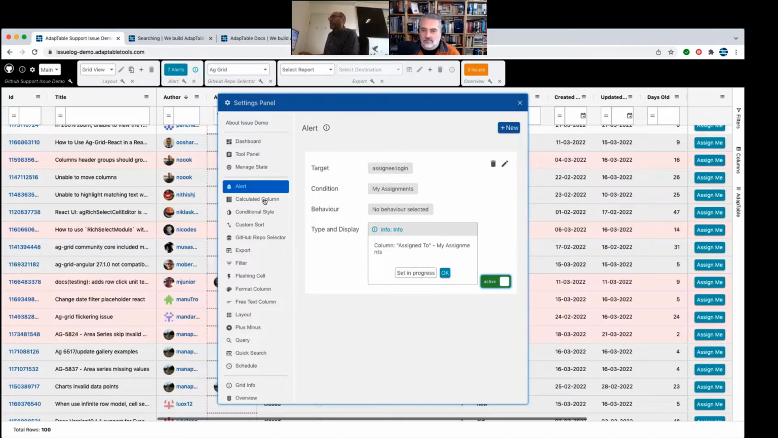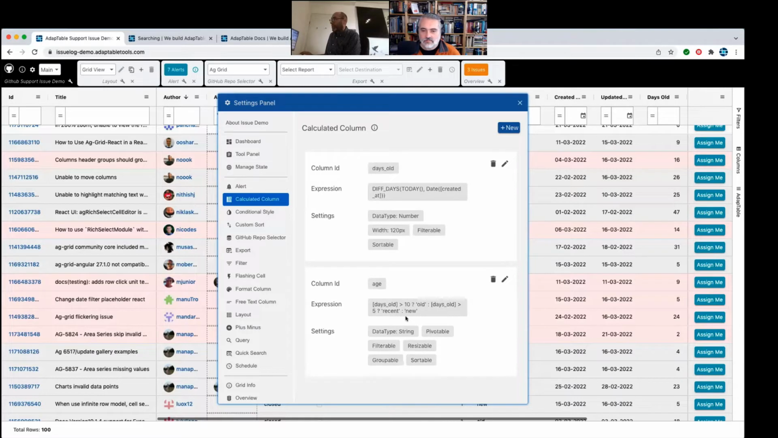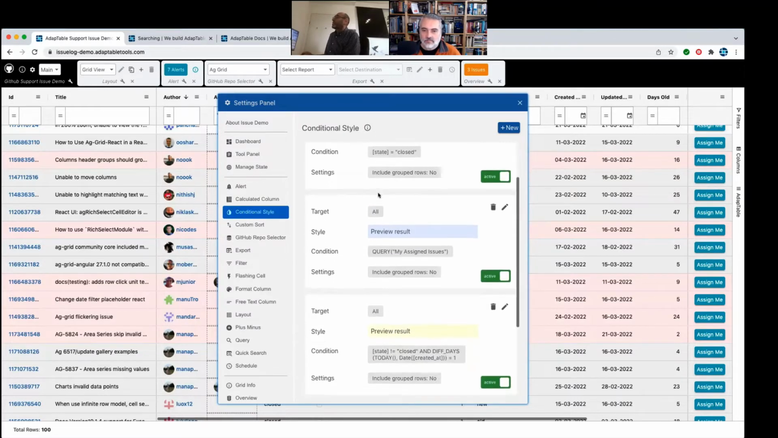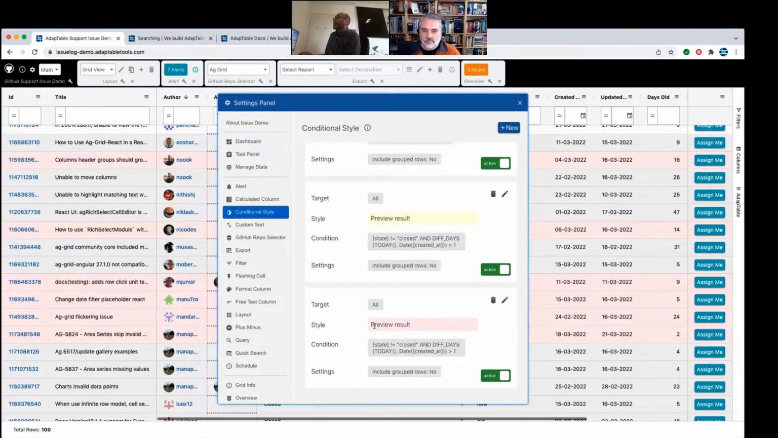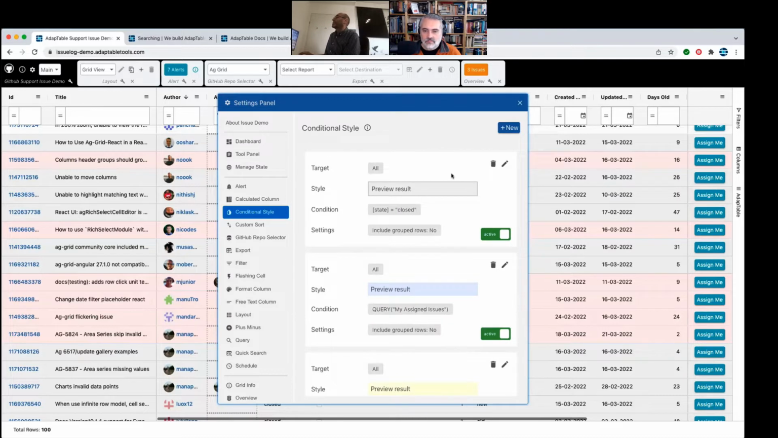We'll create more if you want. Just before, we created another calculated column. In this example here, we've created some conditional styles. So you can see, for instance, this one says the row is pink if the state is not closed, using a diff days. You can create as many of these as you want, so you can create conditional styles to style rows and columns as you want.